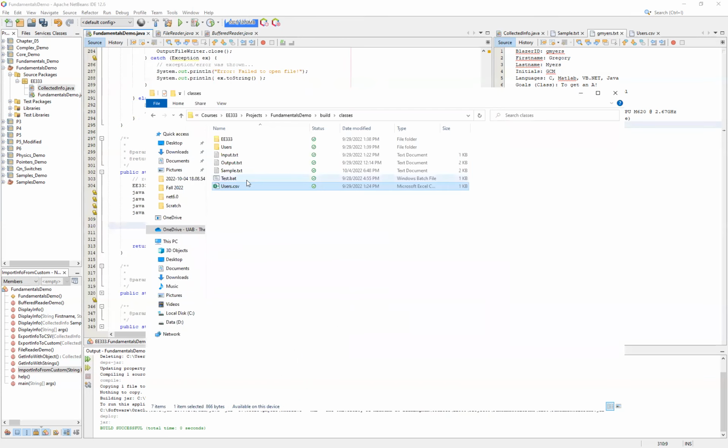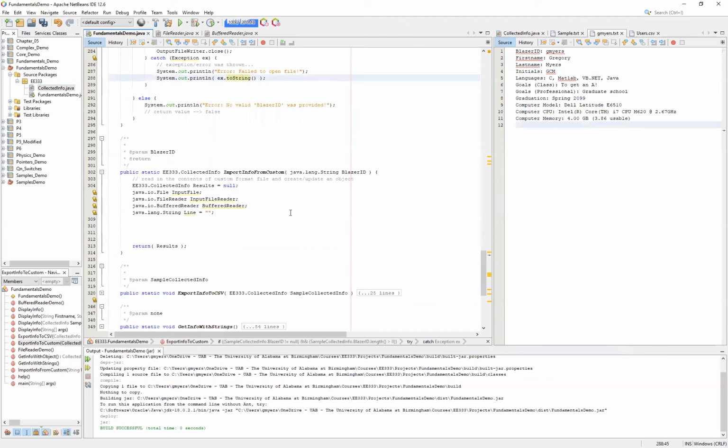And as a reminder from our ImportInfoFromCustom, we set this up so that it would use a subfolder called users. And in the users subfolder, there would be a gmyers.txt or whatever the Blazor ID.txt. So we're going to use the same approach. And as such, we're going to need to make sure that the Blazor ID is in fact valid.